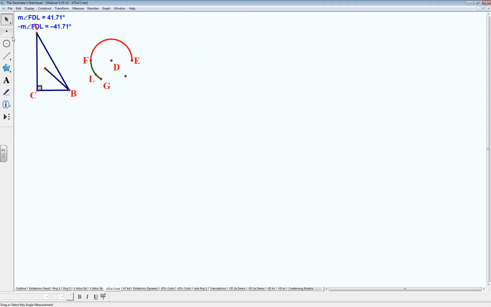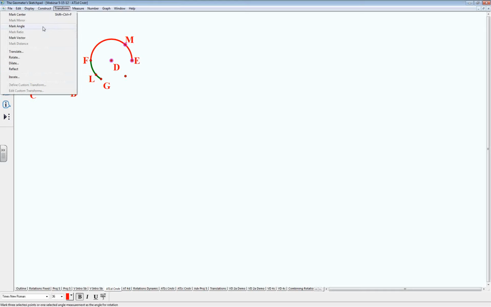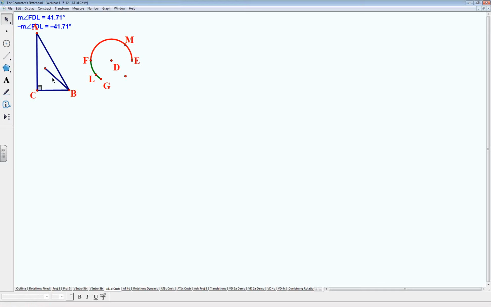Okay, I'm going to leave it in that position right now and put a point M on arc EF. And in this case, it really doesn't matter if I do a positive rotation or a negative rotation. So I'll do a positive rotation, and I'm marking angle ADM. And I'm going to double-click on the endpoint of that rotated segment, and I'm going to rotate by the marked angle.